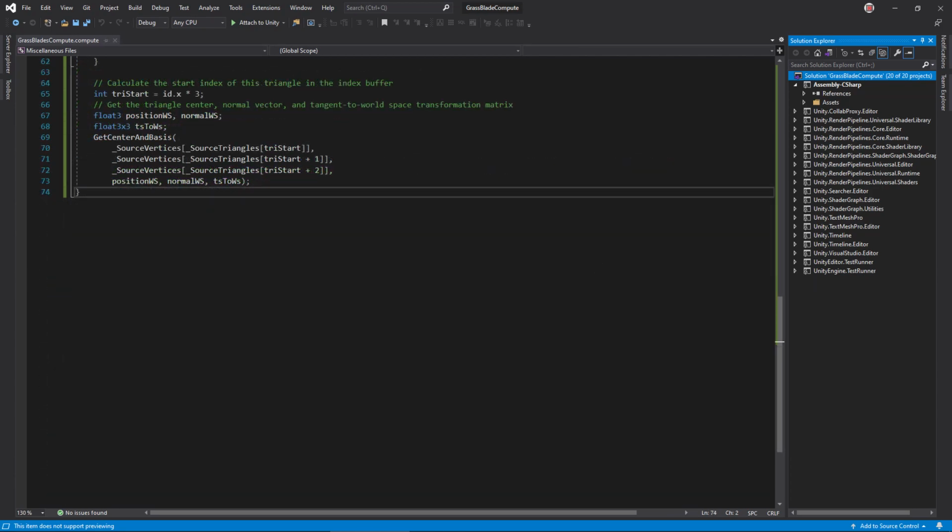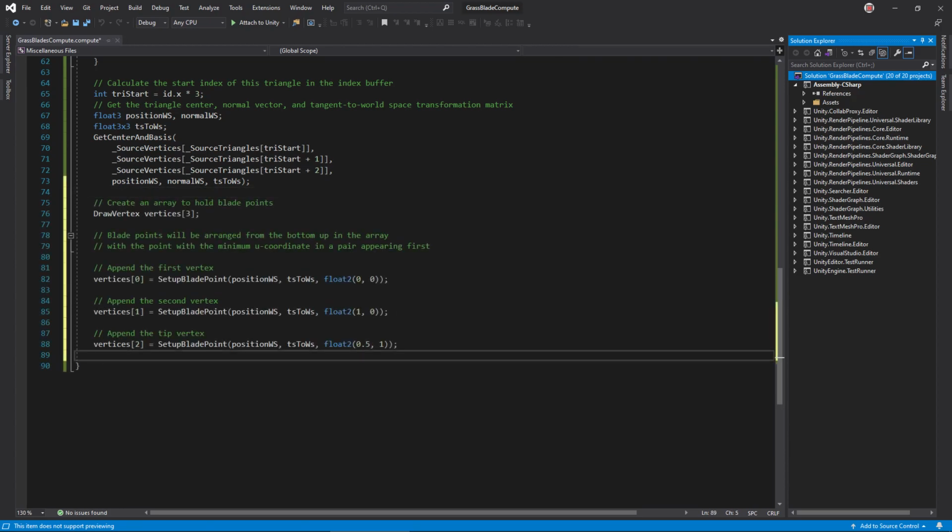Returning to the kernel, call this new function, passing in the triangle corners, then create an array of draw vertex to hold the points of the draw triangle. Now, we can call the setUpBladePoint function, passing it the blade's anchor point, the tangent to world matrix, and the UV of each vertex.